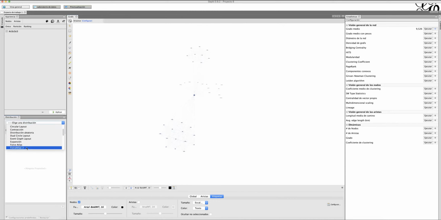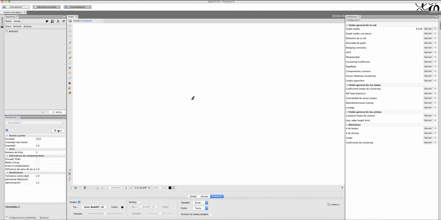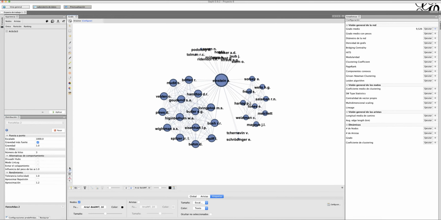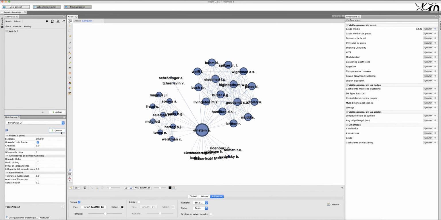So we are going to try some layouts, and we are going to take force atlas. In the beginning, everything is collapsed. If we increase the scaling, the nodes start to separate. We increase this a little more, until 300, and we see how they start to separate. Probably we arrive at 1000, and we are going to make it closer, and we have a good view.